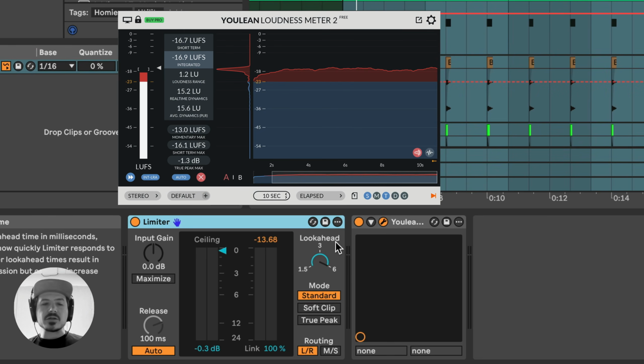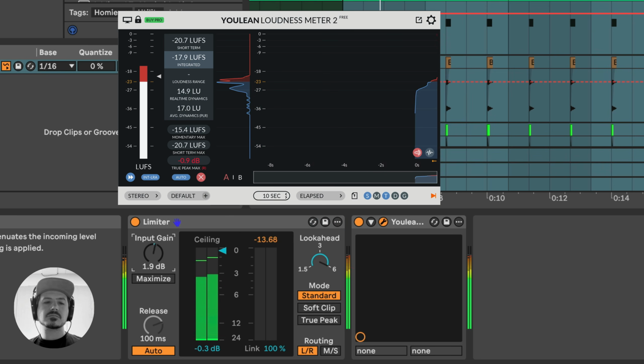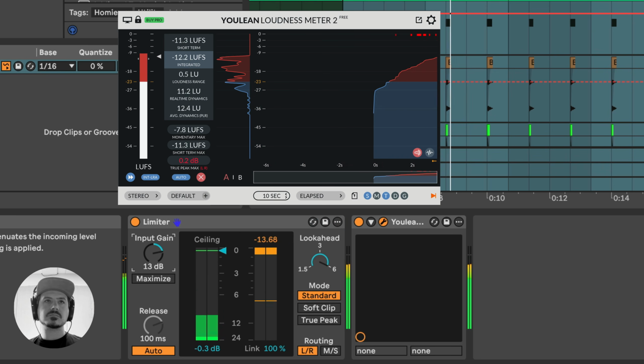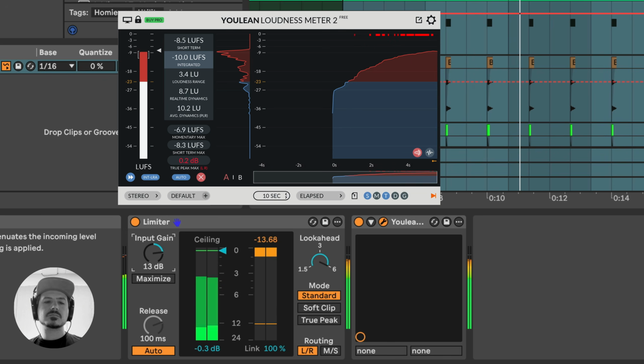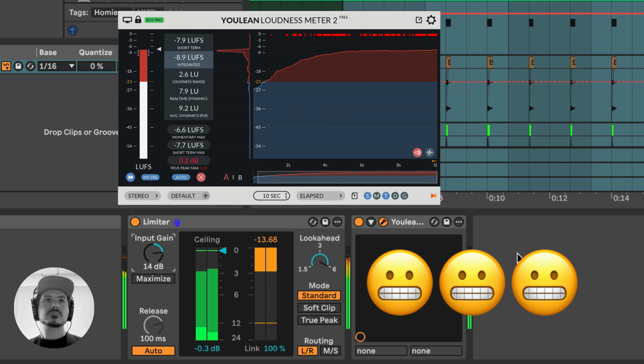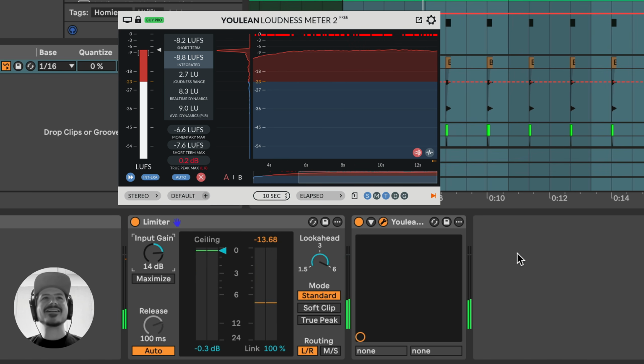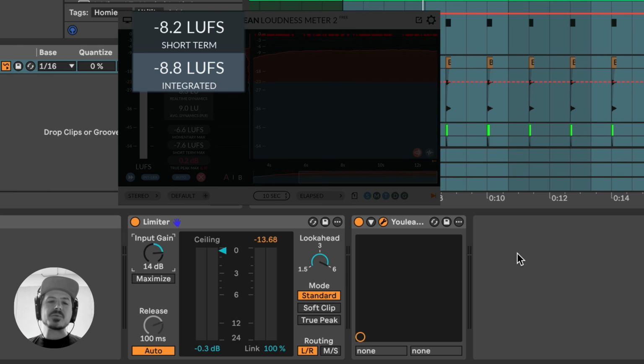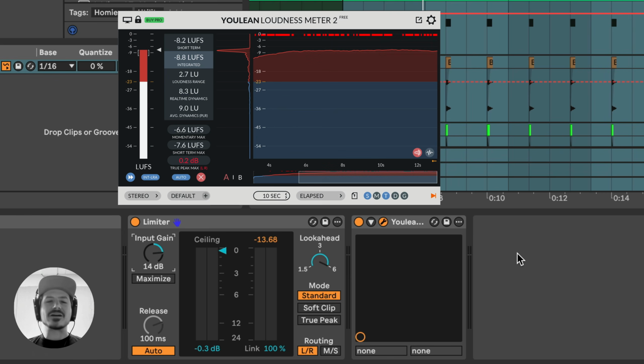So what I've got here is a limiter on Ableton Live, and what I'm going to do is increase the input gain until I achieve my -8 LUFS target. Okay, so as you can see, I can get up to around -8 short term by putting in about 14 dB of gain here.